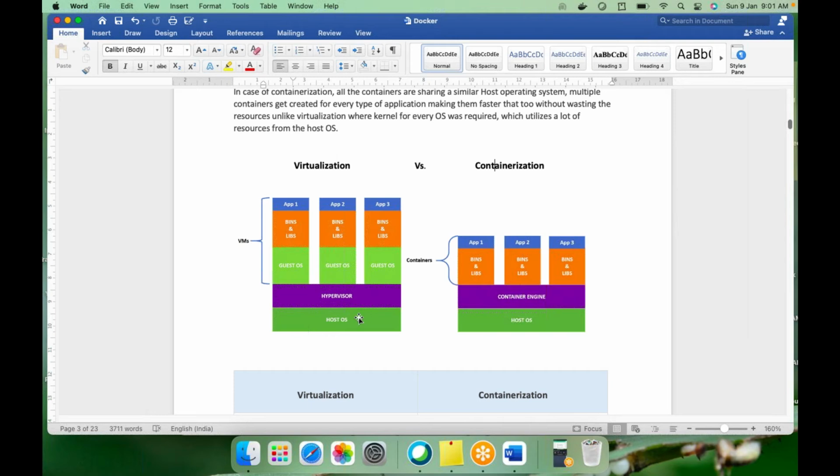Okay, in case of virtualization, what happened? We have a host, suppose my laptop. To make virtualization work, we have to install software called a hypervisor. You know VMware, right? There is a company VMware which provides the hypervisor tool. So we have to install the hypervisor on the host machine. Using this hypervisor, we have to create virtual machines. Suppose here we have three VMs and we have three applications to run.